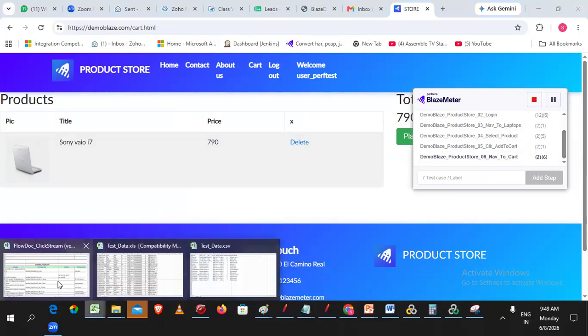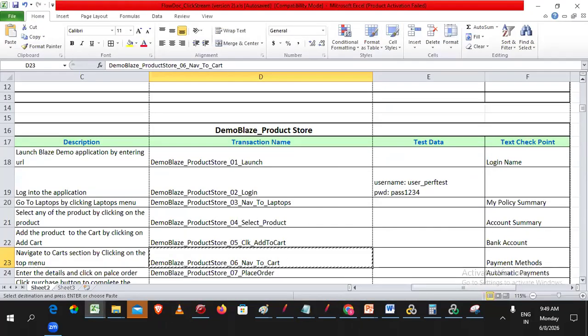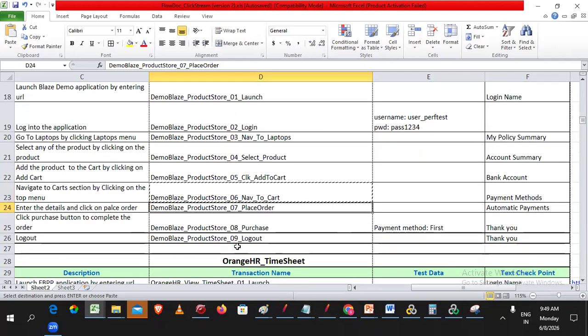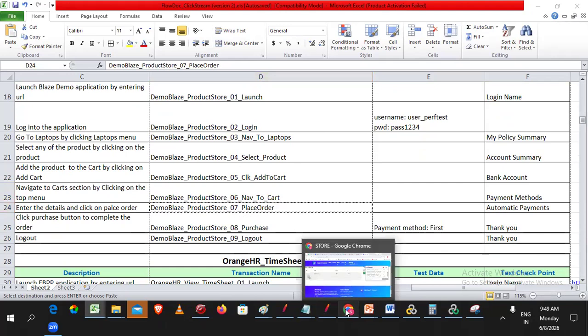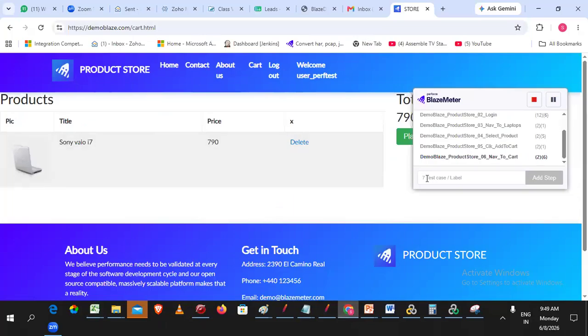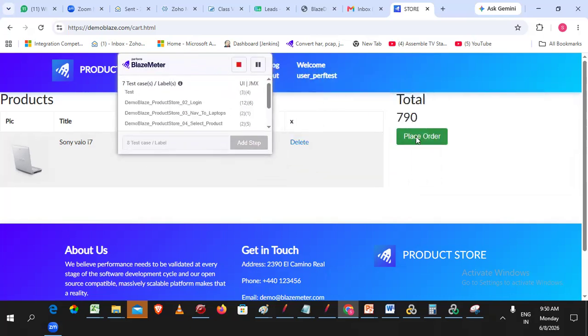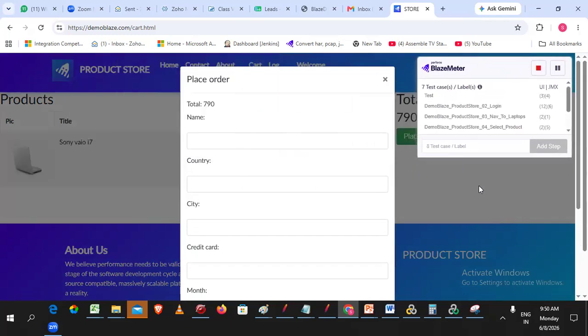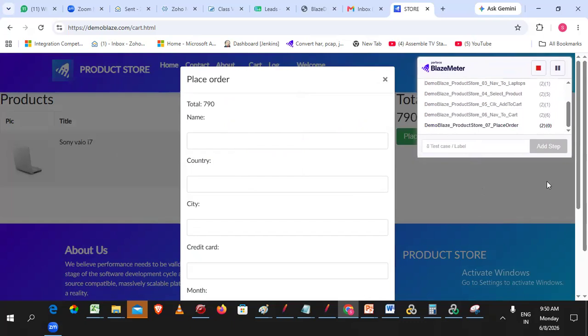And then next, place order. Add that step. Place order. If you observe, there is 0 here. Why 0? That I'll tell you. That is because this action is actually not going to the server. It's a browser end activity.